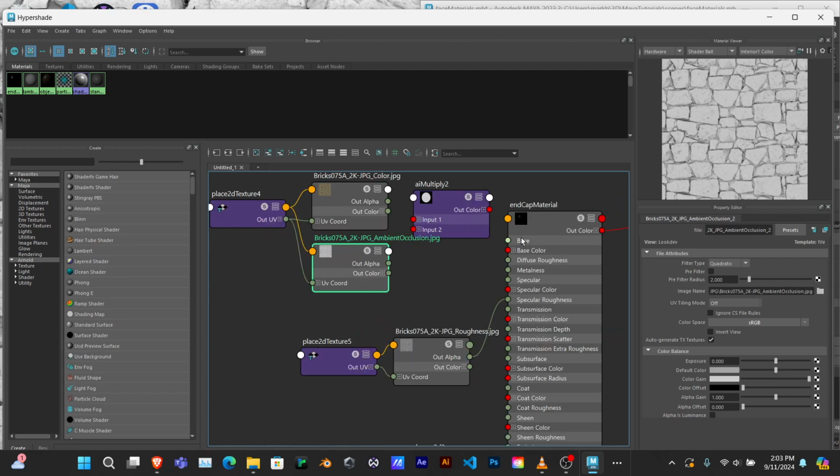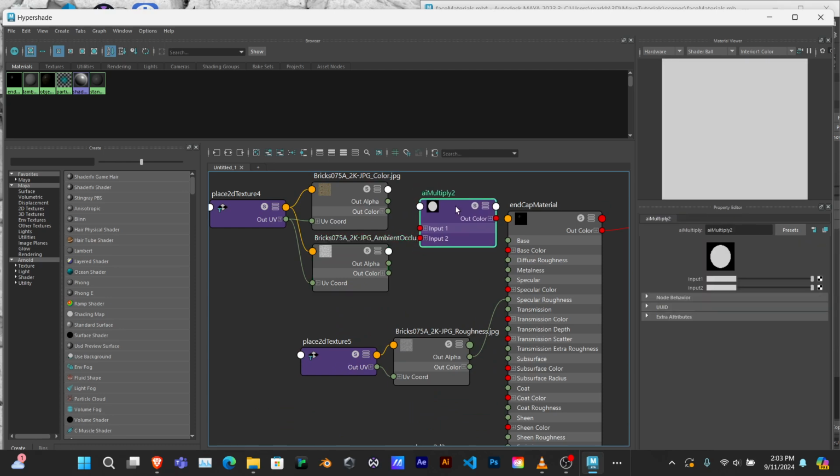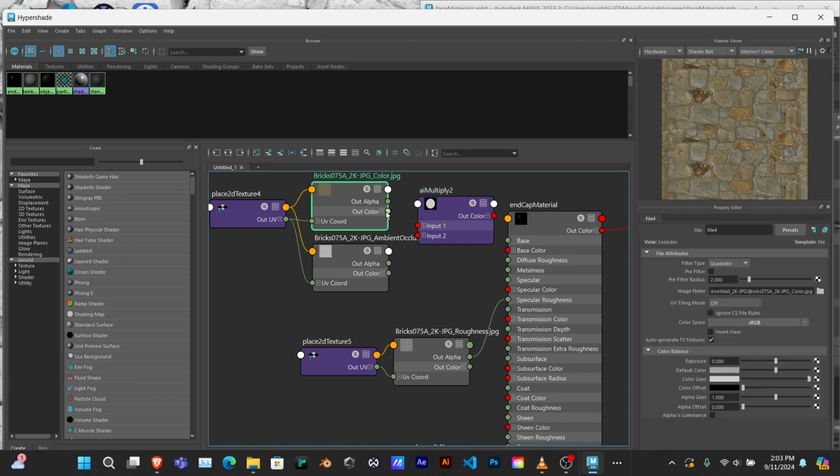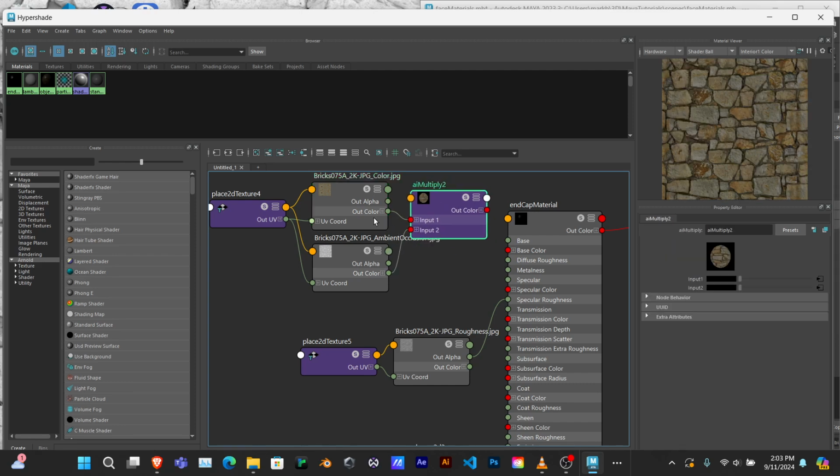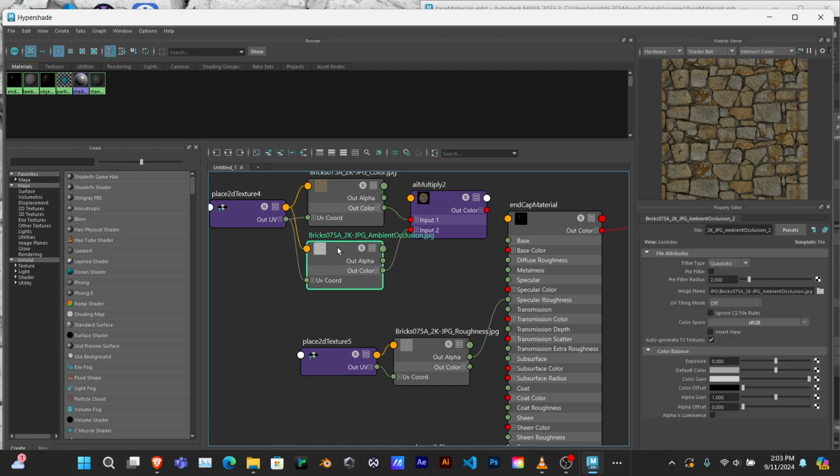So multiplying this black and white texture by the color texture gives us the result that we want. And so it's output color to input 1, output color for the, I don't know if it matters to ambient occlusion. I guess you multiply two numbers. It doesn't matter which one goes first, but this is how I'm going to do it every time: the color JPEG goes into input 1 and the ambient occlusion goes into input 2. Out color to base color.